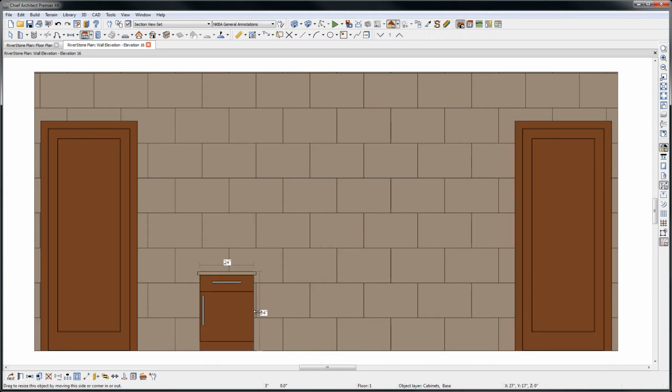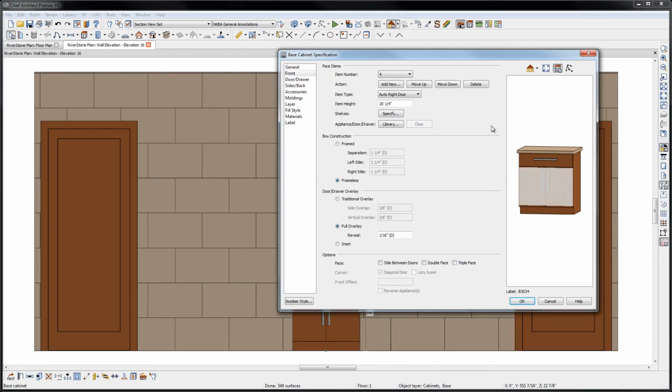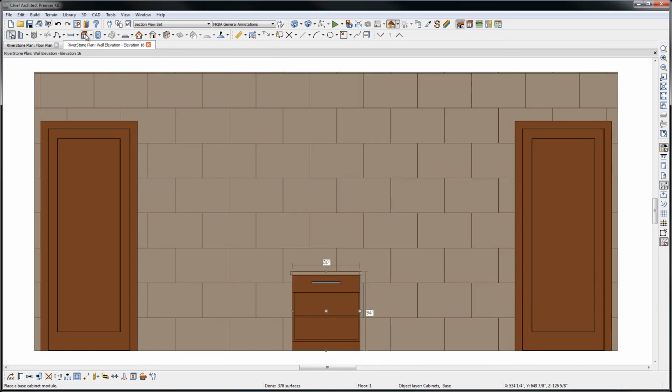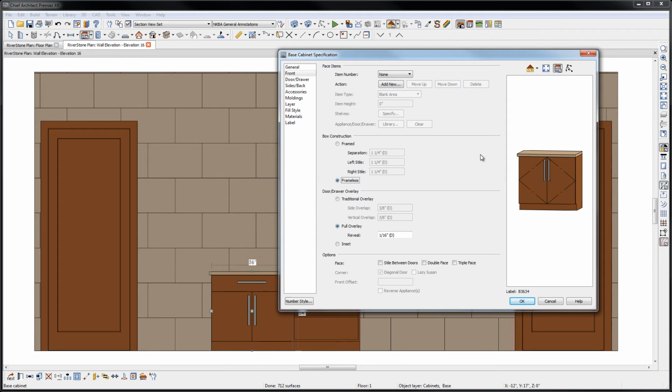I'll place a base cabinet, resize to 30 inches wide, and then in the cabinet specification, remove the set of doors. Now I'll place a cabinet to the left for a sink base. So I'll open the cabinet and remove the drawer.